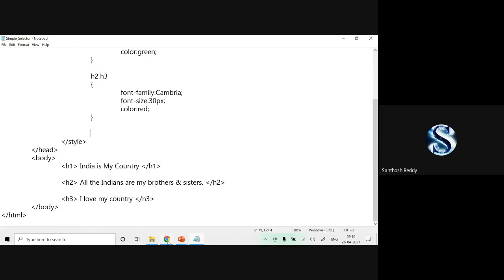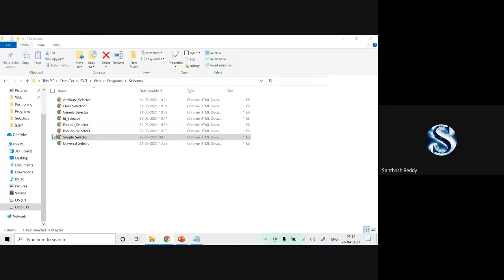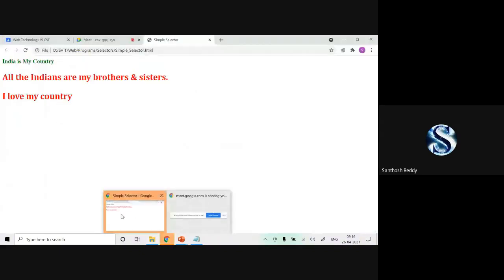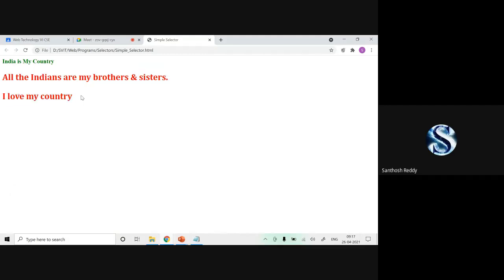Now you save it and run it. Once again, you run it. See, the same properties are applied to your H3 also. Is it clear for everyone?